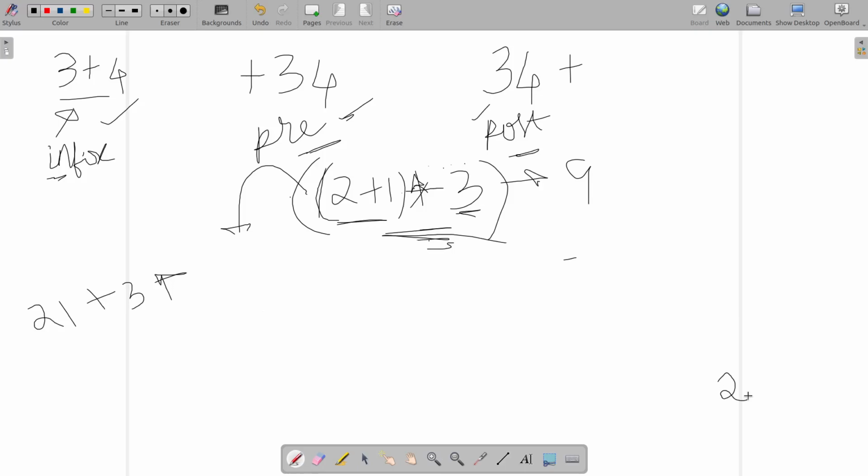Don't bother about anything. Number, push, that's it. Second time when you see a 1, just push it again into the stack. Next time when you see a plus, don't push it. This is a blunder, okay? Don't push it. What are we doing?